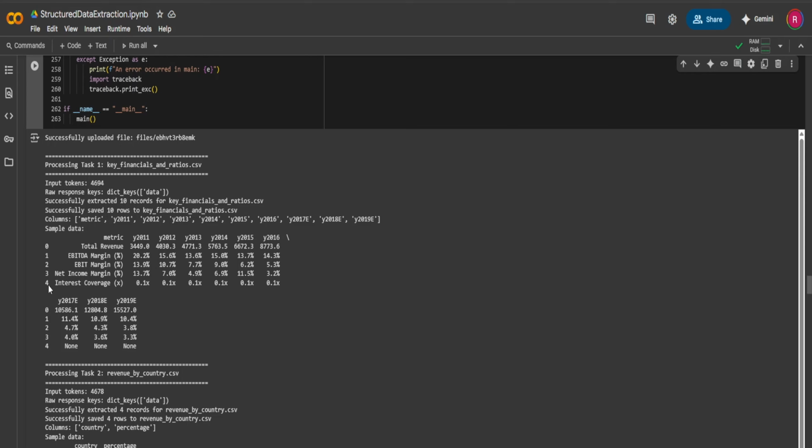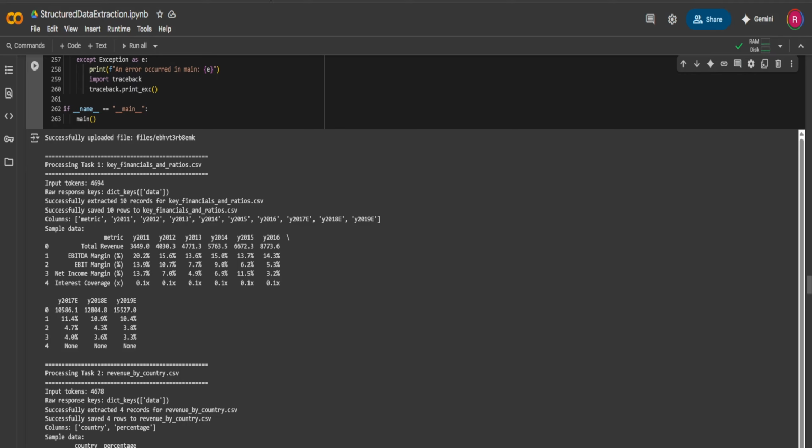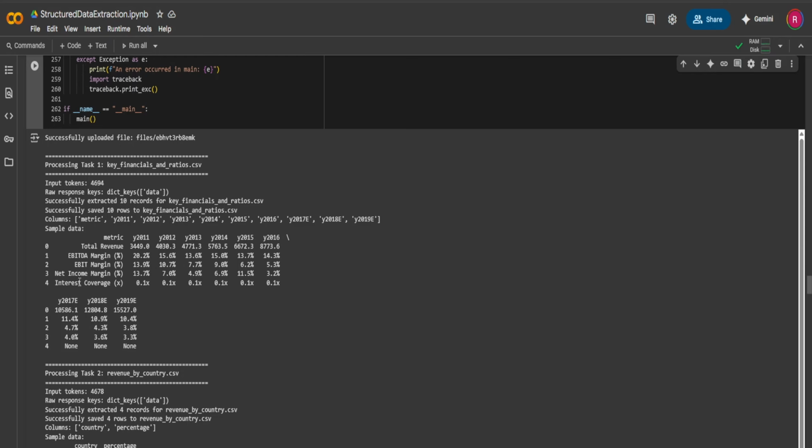So total revenue, EBITDA margin, and then net income margin, interest coverage, all those things I mentioned. And these are the different columns. So 2011, 2012, 2013, 2014, 2015, 2016, and then 2017, 2018, and 2019, etc. If you can see, all those values are correct. I already checked. Most of it is exactly as in the table.